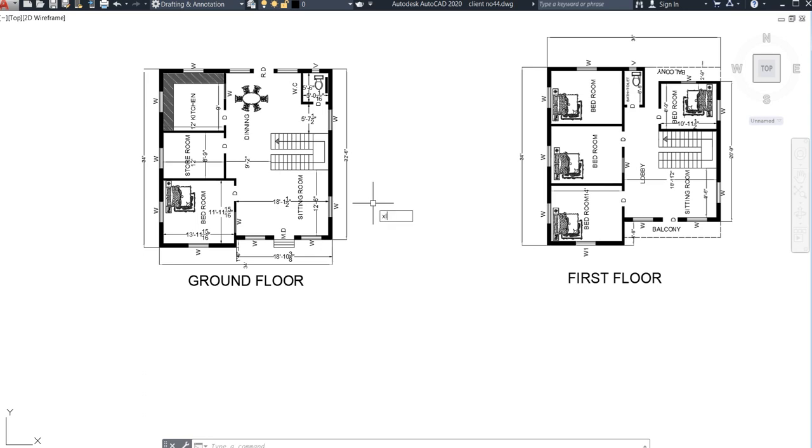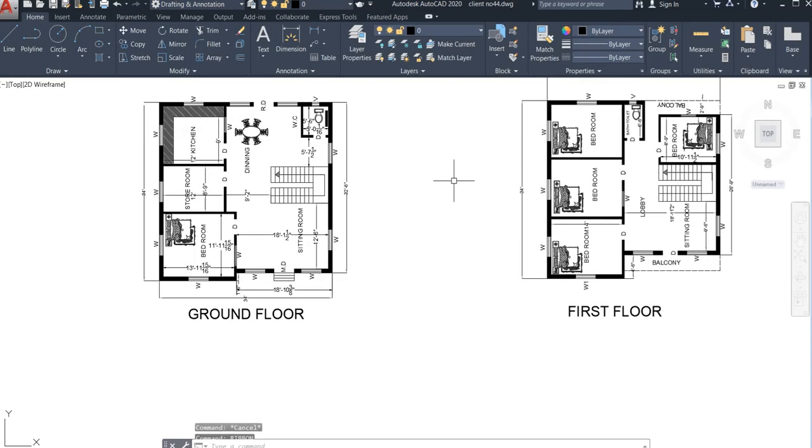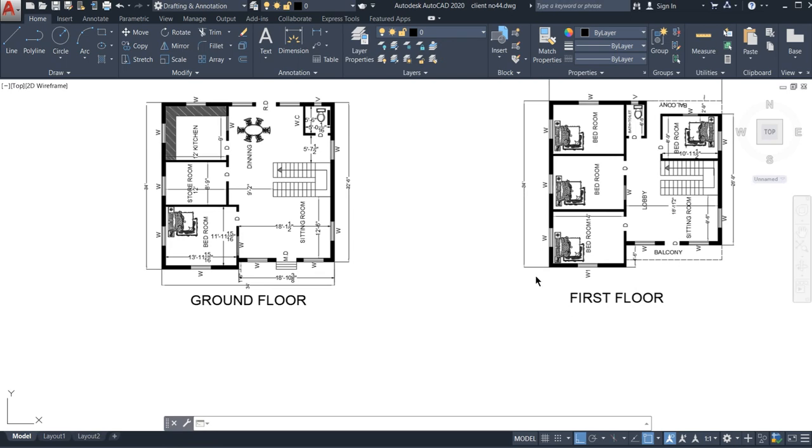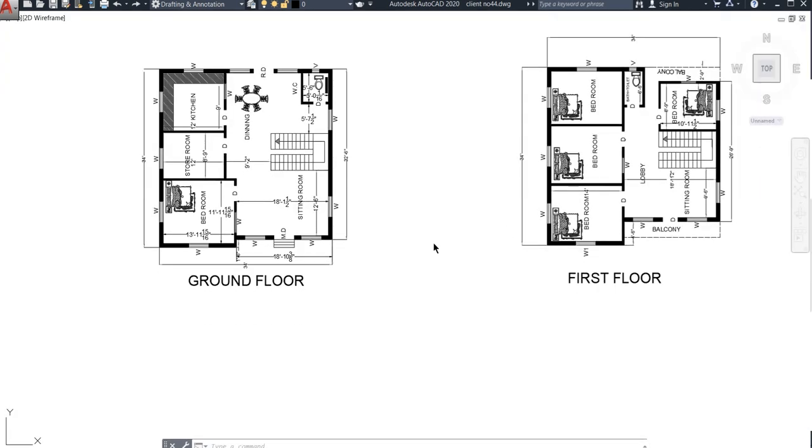Just go for the construction line command. One more thing before we start: you can see my cursor, but I do not have any ribbons because I have hidden them to work in a full screen way. If you want the ribbon to appear, just go for RIBBON and click it, and it will appear. But I do not want it right now because I need to work in full screen.